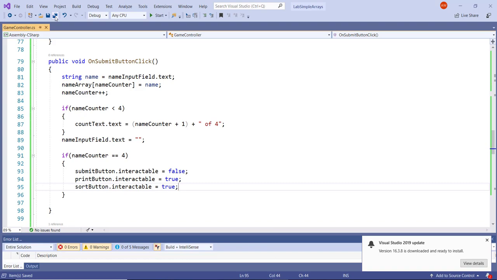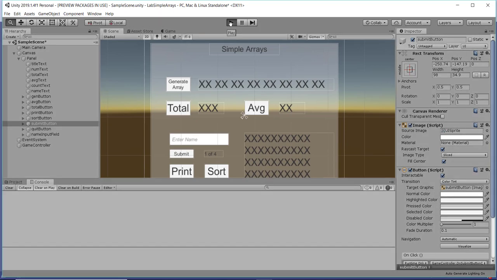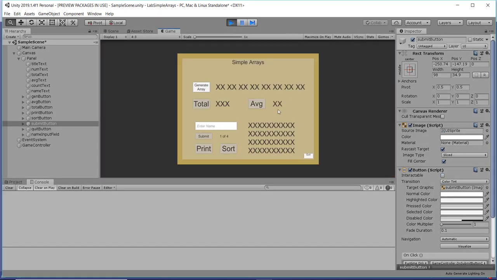Let's try it out and make sure that we have polished the couple of issues we noticed while testing the game. If I press play, there it goes. I can enter, now it says 1 of 4. It's expecting name 1 out of 4. So let's enter Joe. Let's enter Sam.